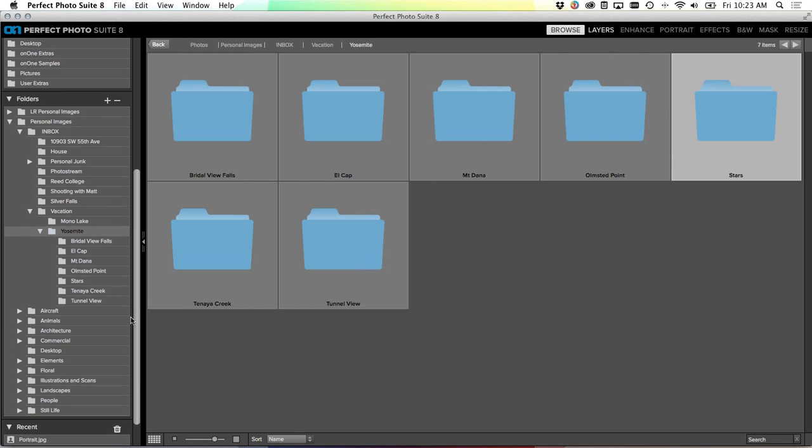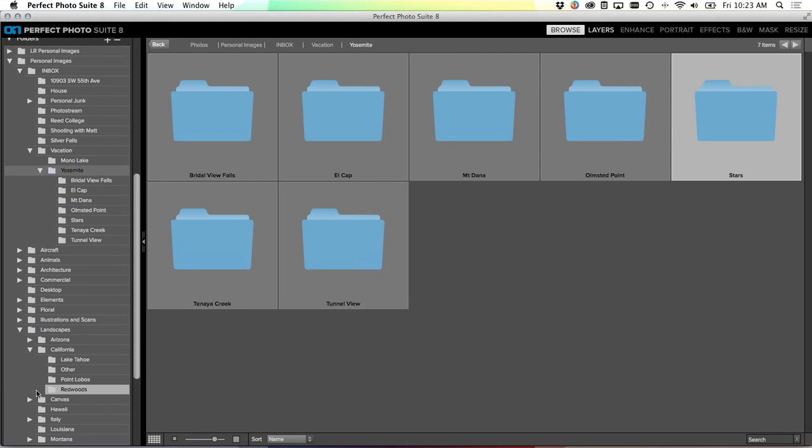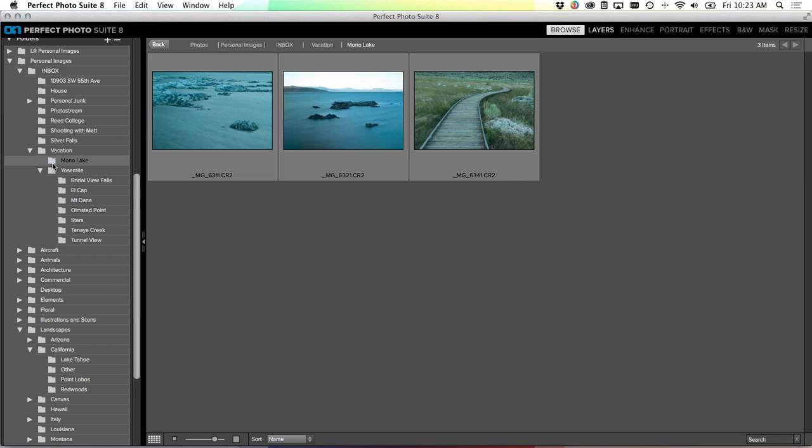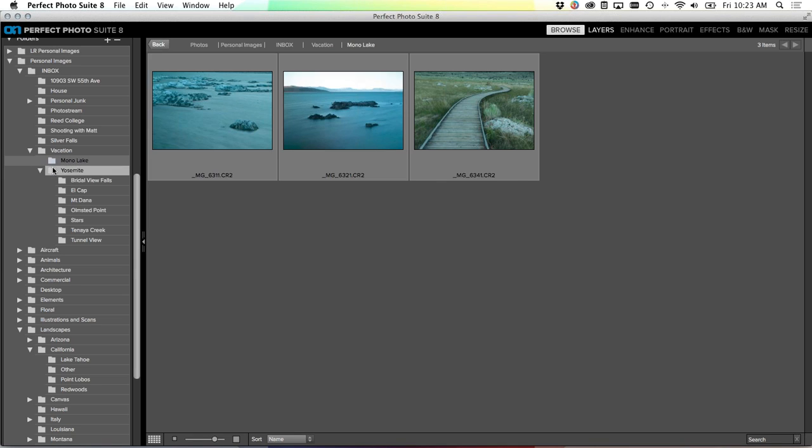So to do that, I can drag and drop the folders or I can copy and paste them. So these are all landscape images. So I go to my landscapes folder. I roll that down. These were all shot in California. And now I could just select the folders that I want. I can select more than one at a time. I'll select the Mono Lake folder and the Yosemite. Oops, I guess I thought I could select both at the same time.